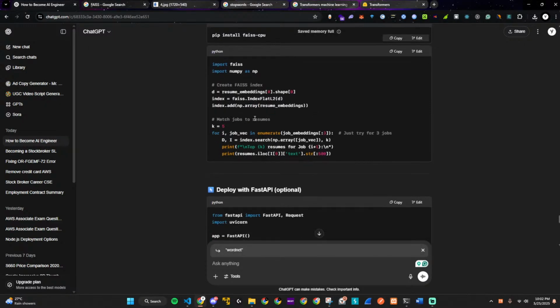And match jobs to resumes, 5, okay, so that's just to try for 5 jobs. Where is it using K? Index search, interesting. So using 5, resume for job, right?